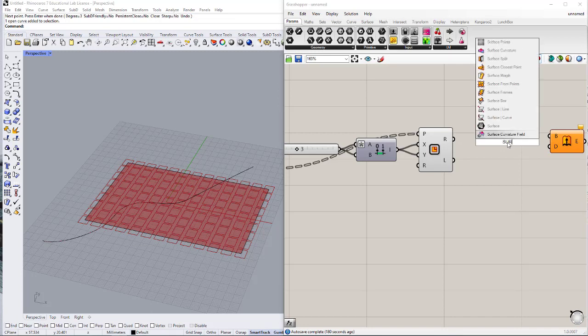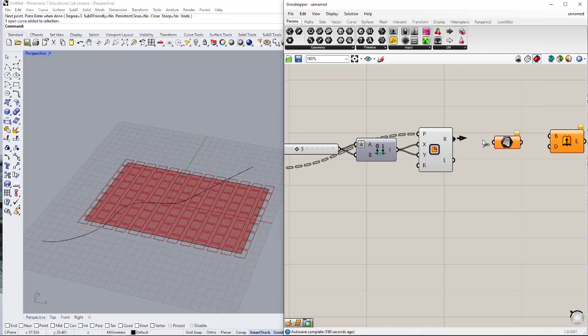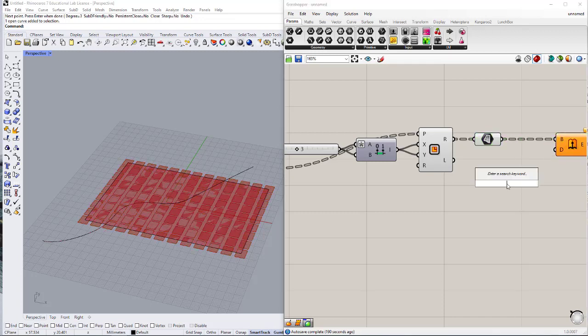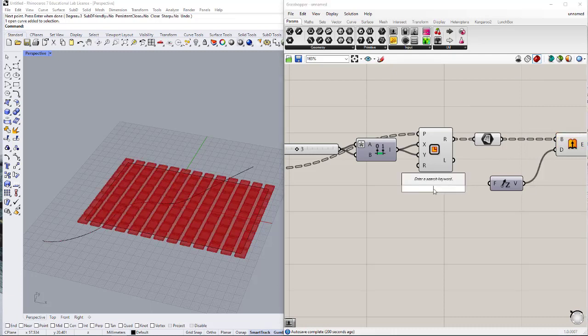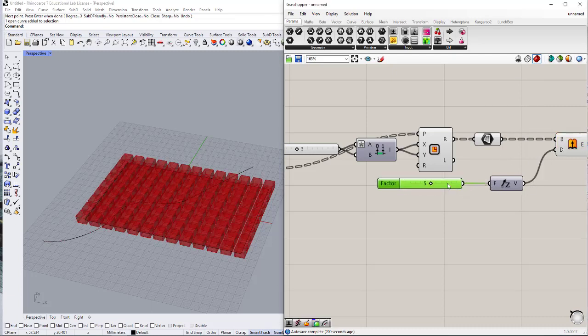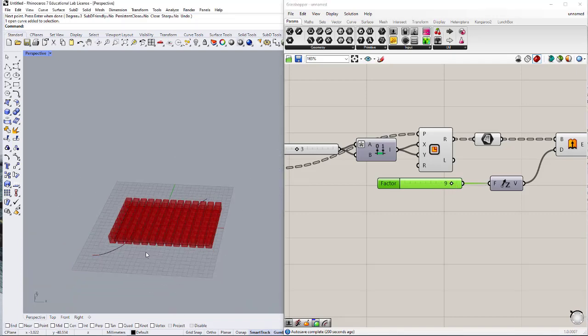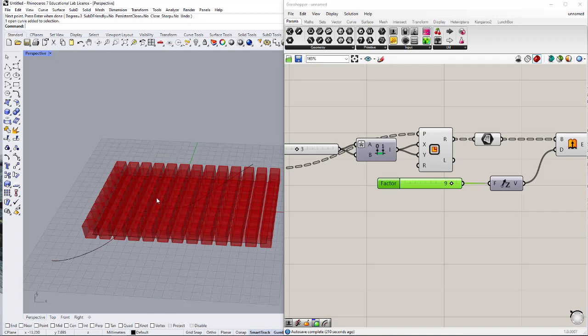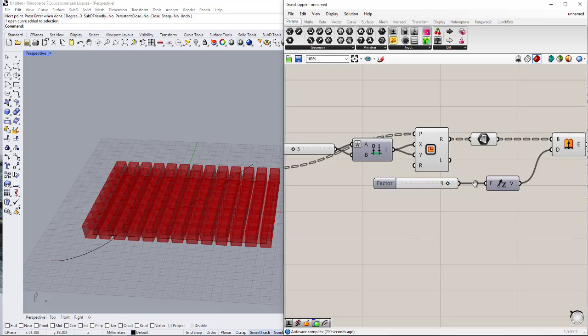First, let's make a surface to make our extrusion solid, and a Z value. Okay, if I connect the number slider, you will see that all the buildings have the same height, but I wanted them to have a height based on their distance from this curve that we have in here. Let's say it's a river inside my site, my design site.